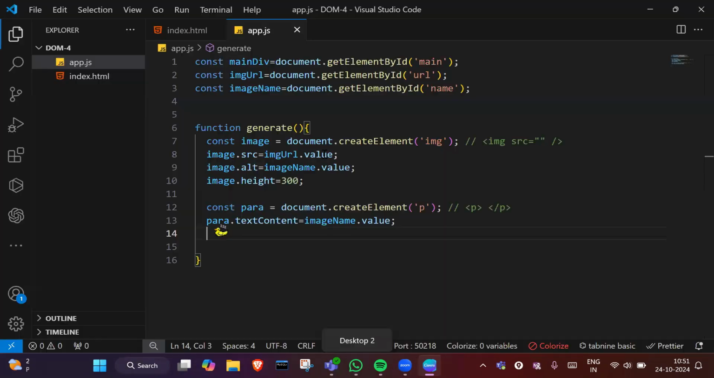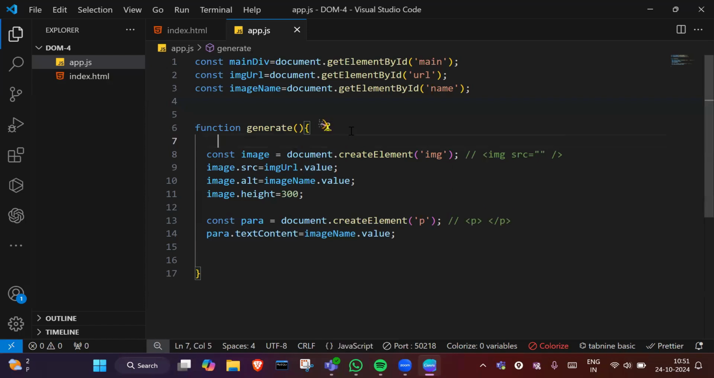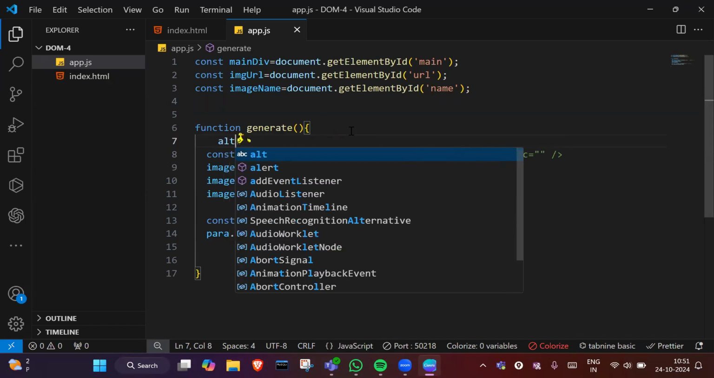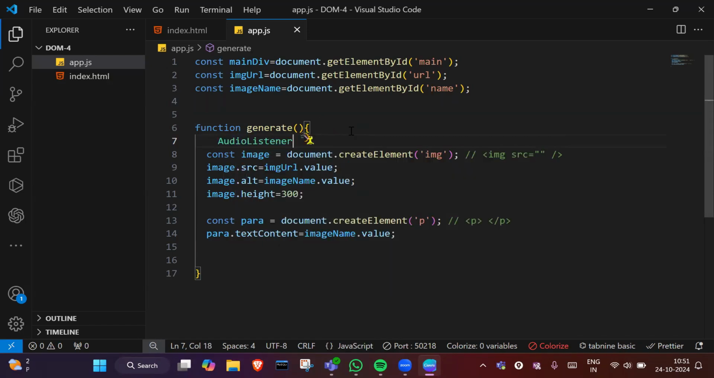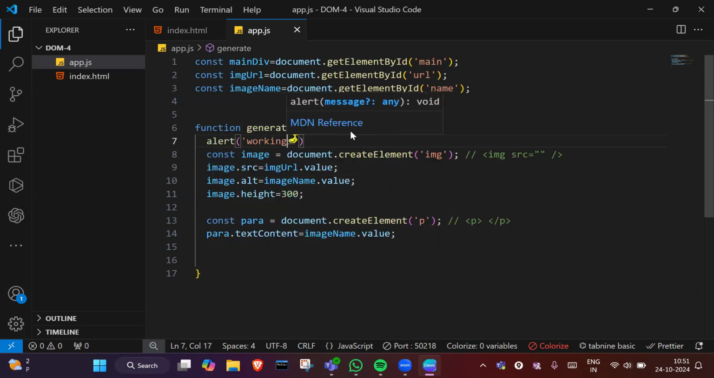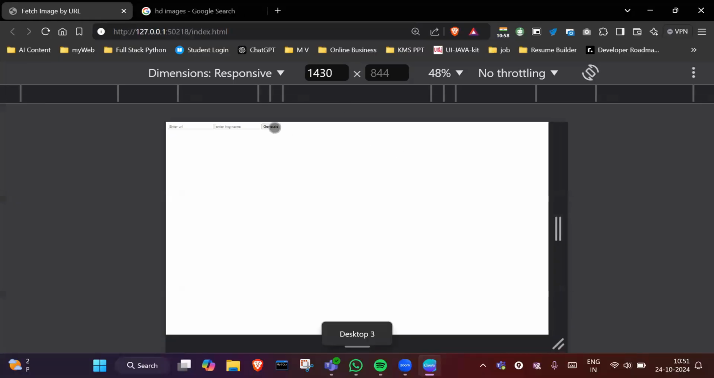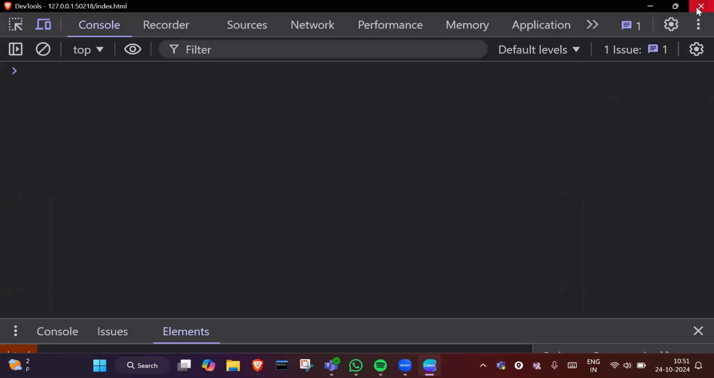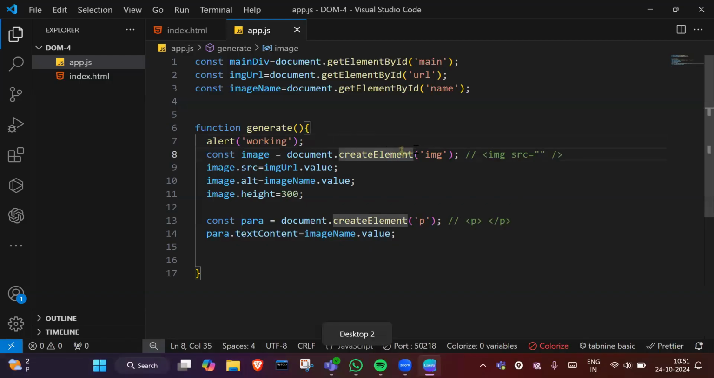So let me write one alert here so that we can get to know whether this is working or not. I'm just testing whether this function is being called or not. I'll just click here. Okay, so that is calling. So see why our image is not being created.